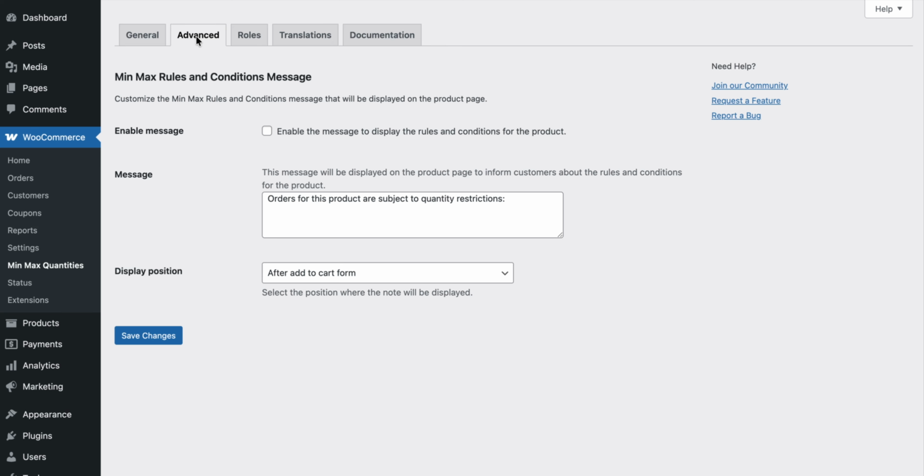You'll see the Min Max Rules and Conditions message section. Check Enable Message to display conditional messages on product detail pages. Edit the message header as your preference.